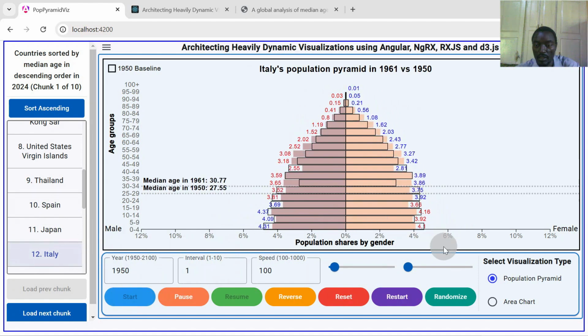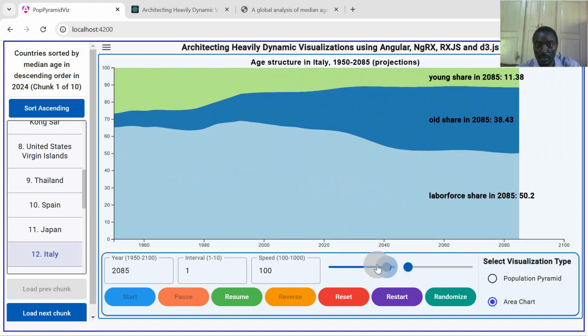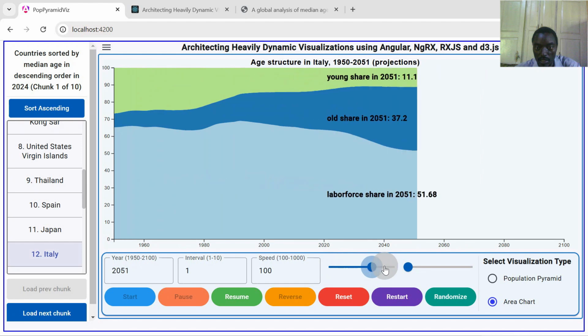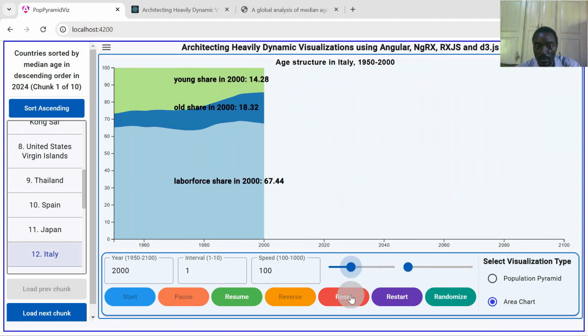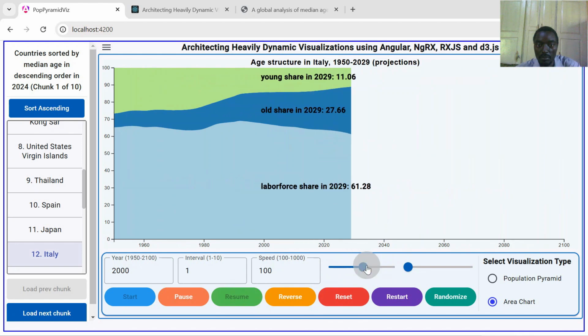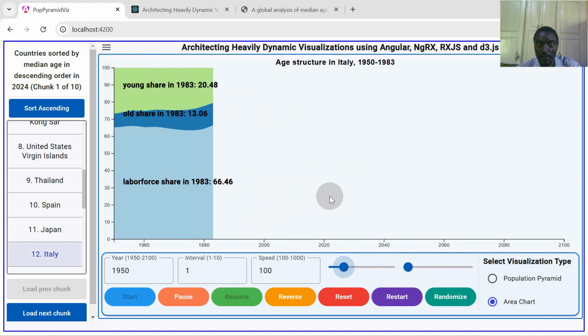Click start. When the visualization is playing, we can click here area chart, and then we can see how the age structure for Italy will evolve over the years. We can use this slider here to navigate between the different years. We can also click resume, and the area chart will play. Let's see how the area chart plays here.